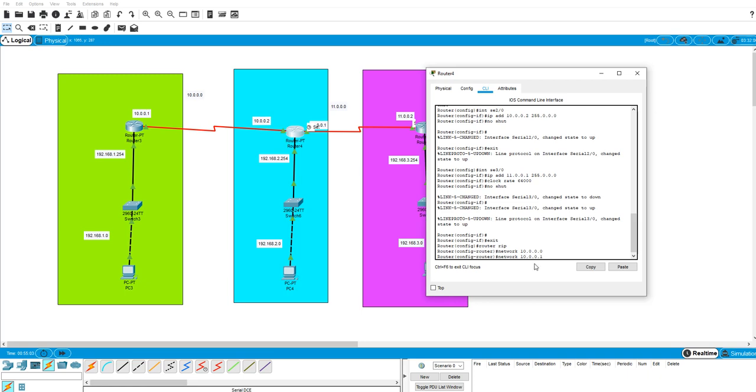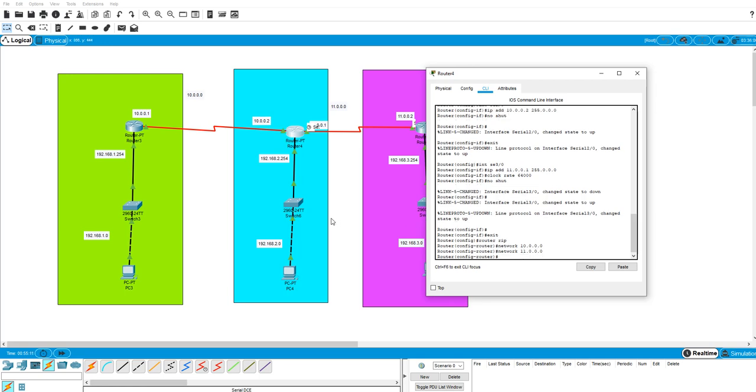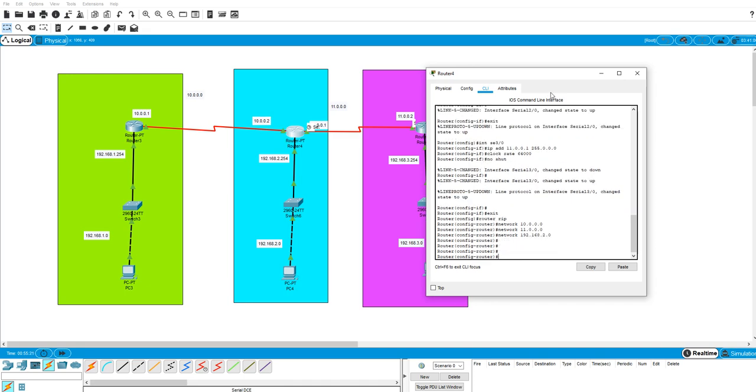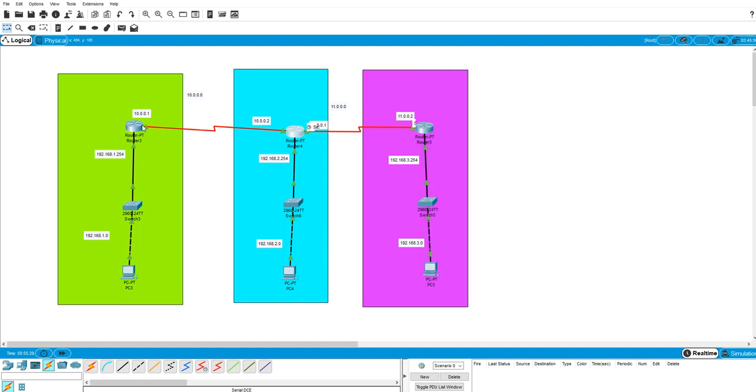So 11.0.0.0, and if you notice I'm not putting any subnets in, and I've got 192.168.2.0 network connected, and that's my routing done. It'll take up to 30 seconds for it to broadcast that to the other router.